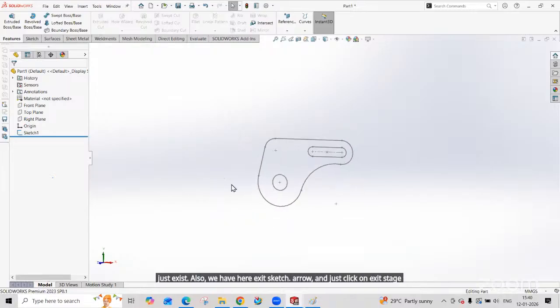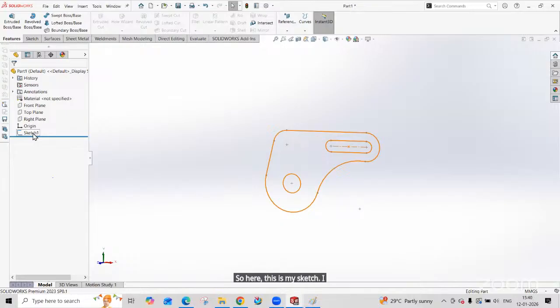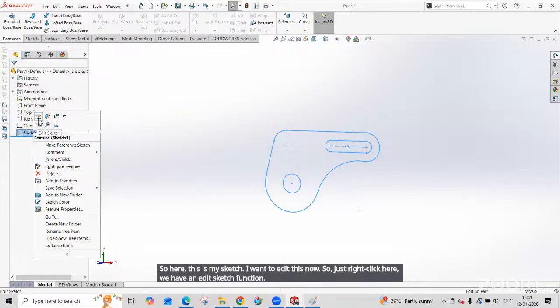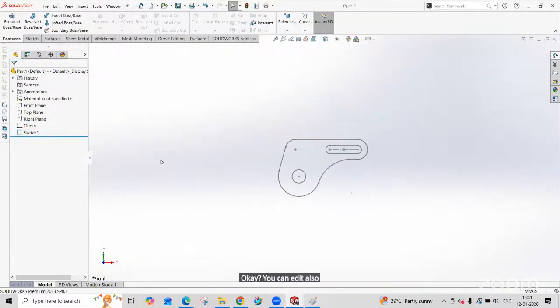Now, if you want to edit the sketch, this is my sketch and I want to edit this. So just right click. Here we have an edit sketch function. Okay, you can edit, and you can also enter again.